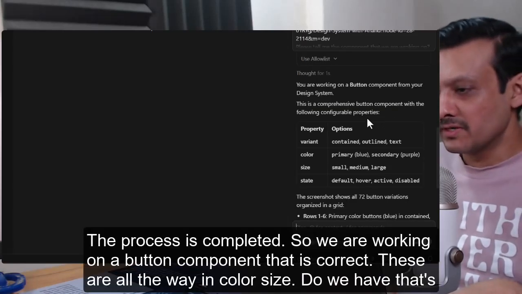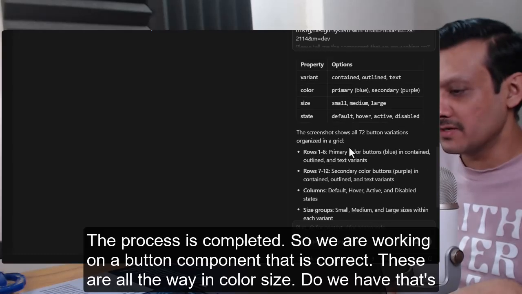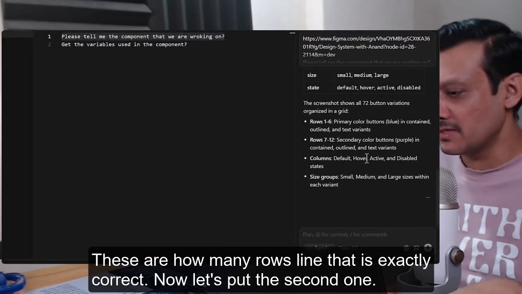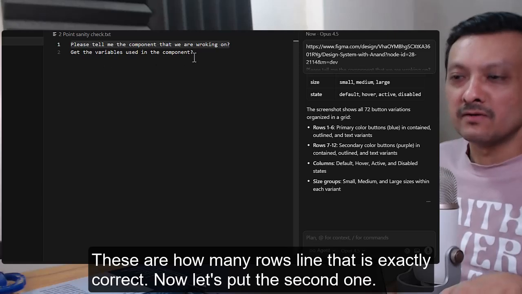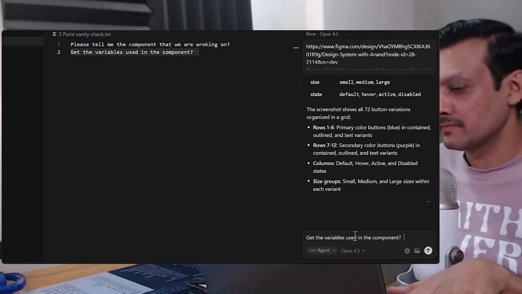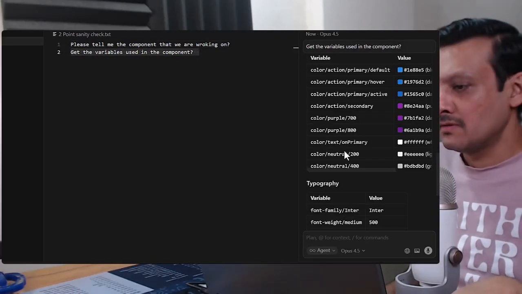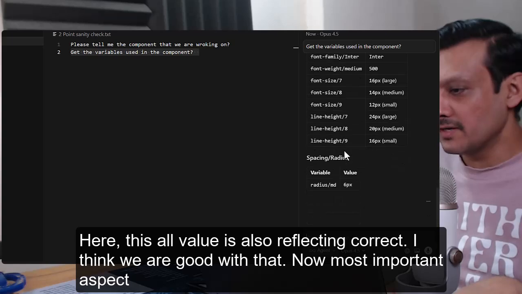The process is completed. So we are working on a button component, that is correct. These are all the variant, color, size that we have, that's okay. These are how many rows, that is exactly correct. Now let's put the second one. Okay, all these values are also reflecting correctly. I think we are good with that.